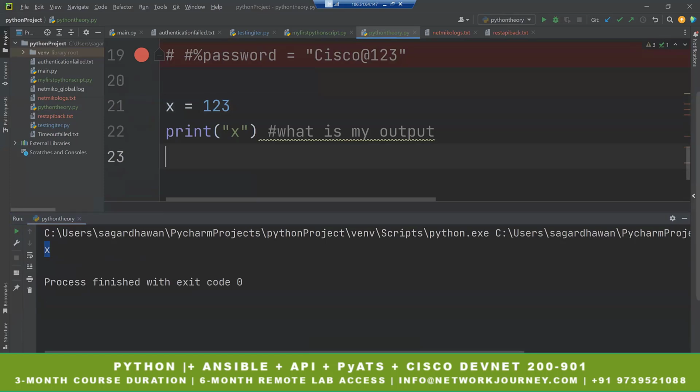Because you called X as a string, but when you're calling a variable, you have to call it without double quotation. See, inside a print function, you can either call a variable or you can directly call the data. Variables are without inverted commas. So you should have called it without inverted commas. The minute you put the inverted comma, the print will think you have directly called a data only.